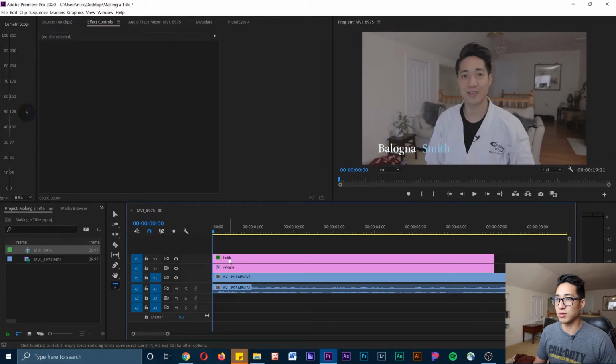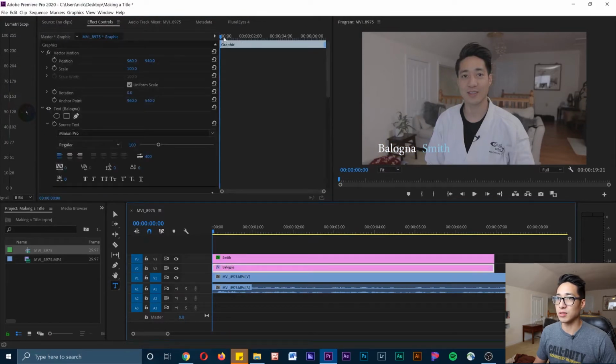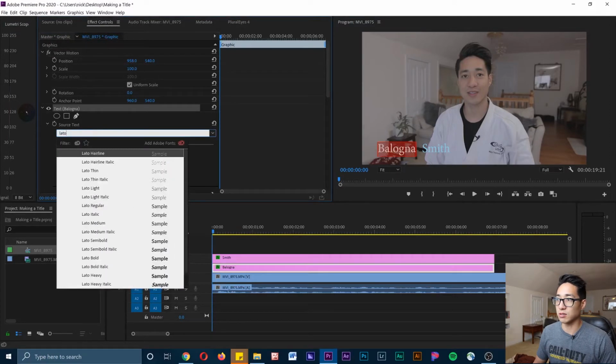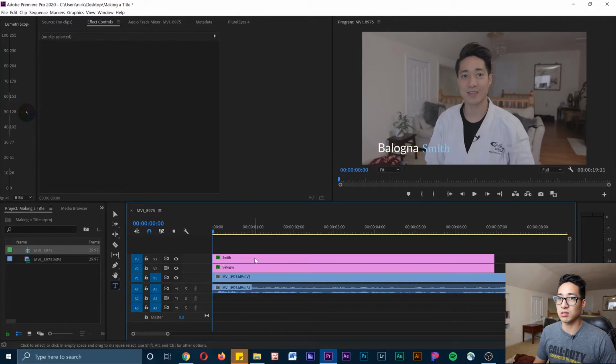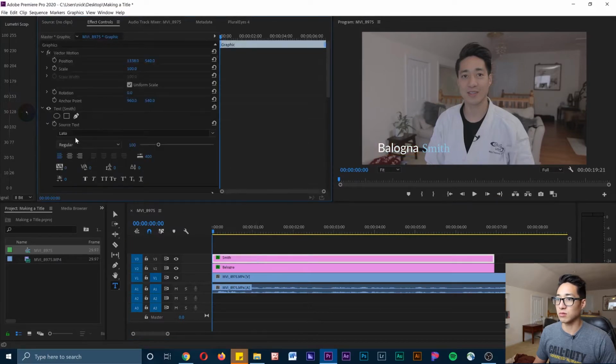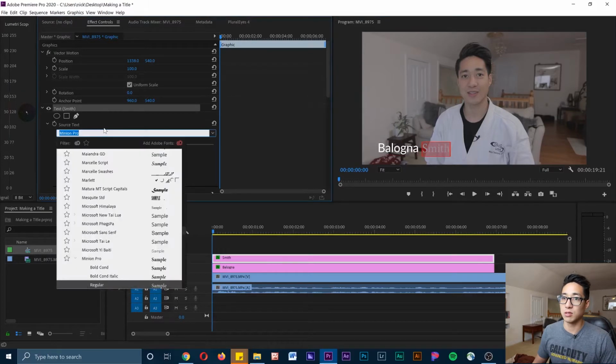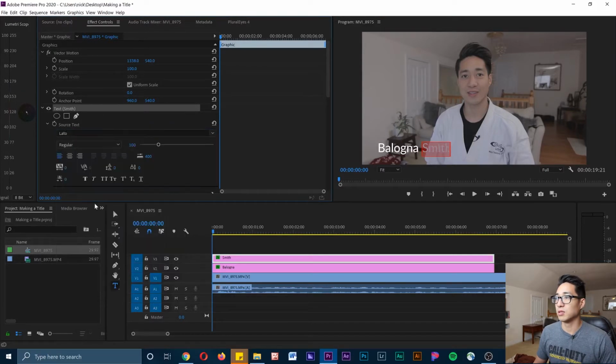So let's do this. We want it to fly in and fly out. We want the Baloney to fly in like this, hold for a second, and fly out. All right. But let's change the font. The font, I don't like that. Let's do Lato regular. Let's do the same thing on Smith. Hit Smith, go to text, Lato. Oh, I gotta highlight the text. I always forget that. Lato regular. Boom.